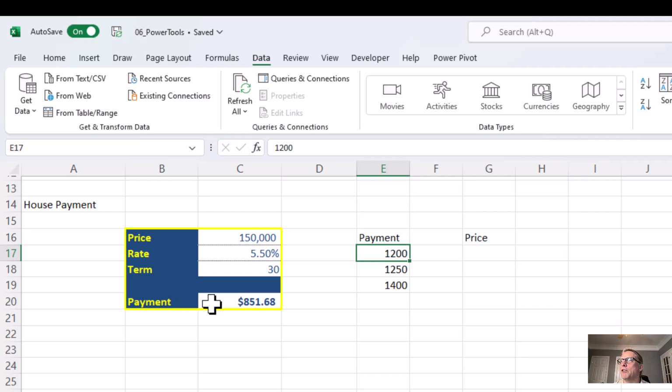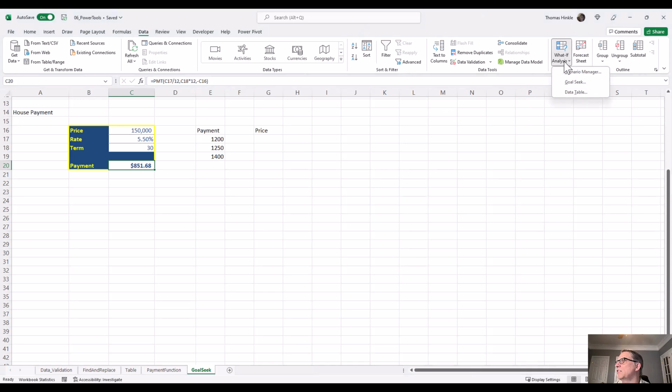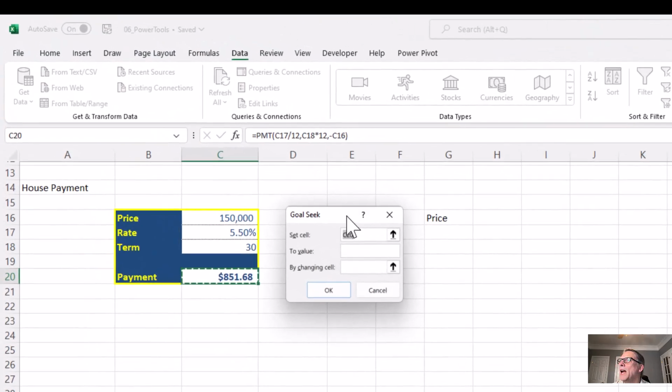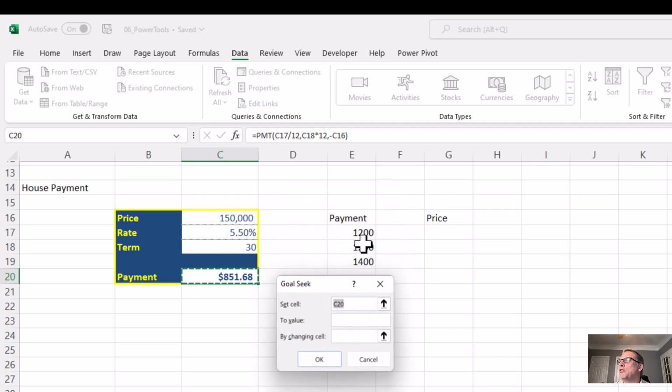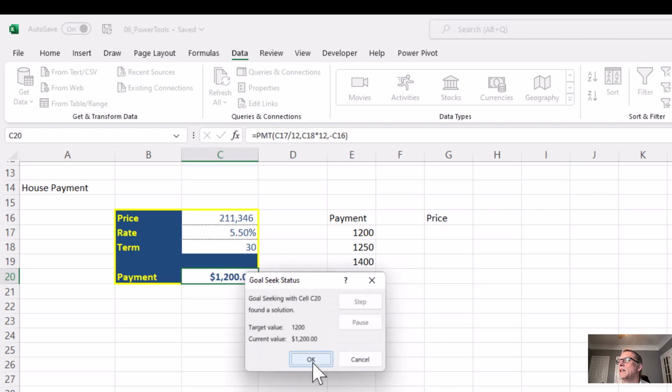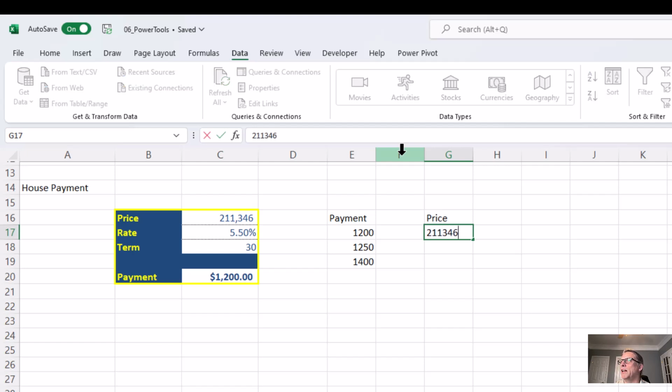So again, I'm going to click first on the payment because that's what I want to change. And I'll go over to my What-If Analysis, pick GoalSeek. And then I'm going to set cell C20. What's my value I want to set it to? I want to set it to 1200, and then I'm going to do it by changing the price. So I'll click OK. And there we go. So now we know for a $1,200 payment, we can afford a $211,000 house. I'll put that in there.